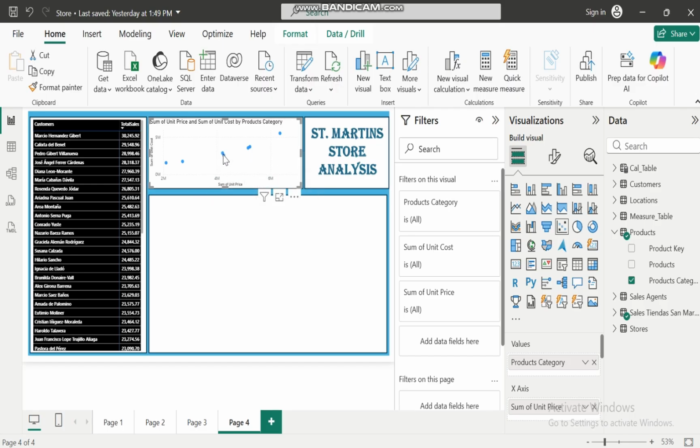Let me look at this. Let's check this. So this is about 2.5. This is about a 2 million difference, and these ones are just about 2 million differences, and this also, yeah, 1.5, 2 million. So an increase in unit cost leads to an increase in unit price. That's the relationship.